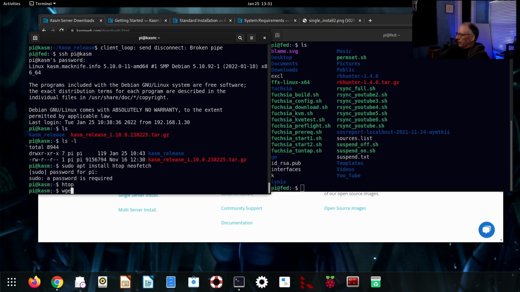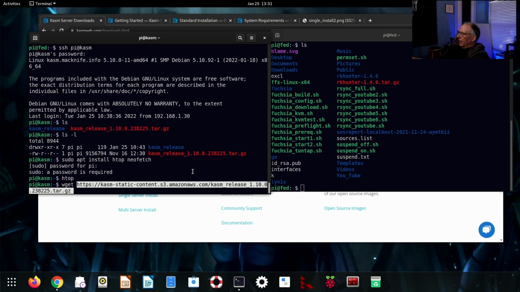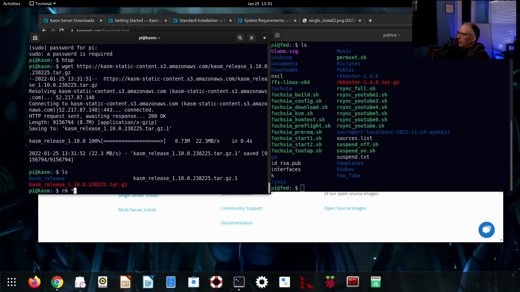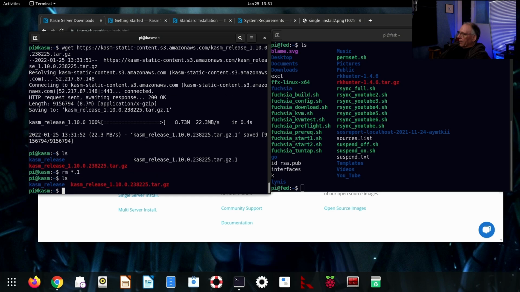So the first thing I'll need to do is a wget on that address, and it's coming off of an Amazon server. So I can go ahead and download that. That's not really too big, but I don't really need that. I already have it right here. So that's just a tar file, so zxvf, and then we'll do a Kasm. Now they recommend that you do this in temp.